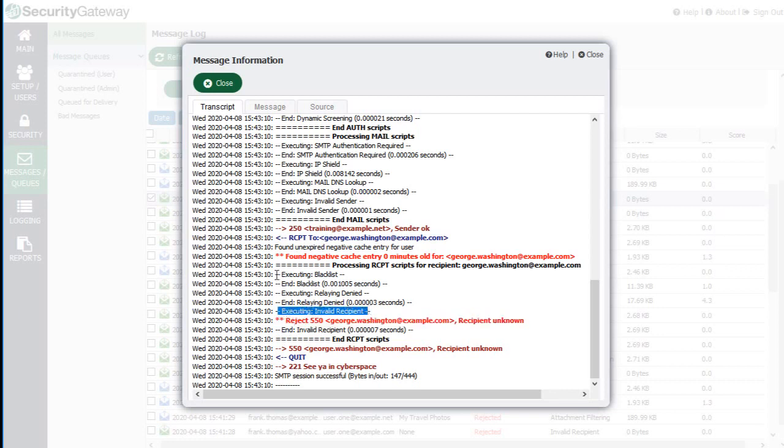So you can see which process Security Gateway is currently doing. Right here, for example, it's doing a blacklist check, and then down here it's doing a relay check, and then it's executing the invalid recipient check to see if the message was addressed to an invalid recipient. And then, as you can see, everything is color-coded, so you can see exactly what happened, and then the session was terminated. So this is very useful if you need to troubleshoot mail delivery issues.